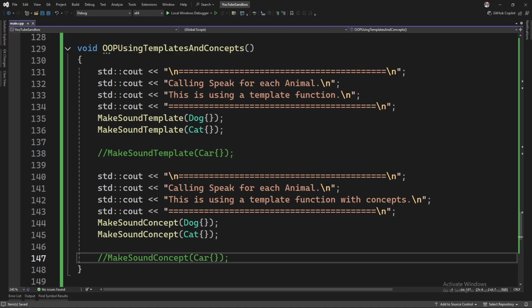So all in all, if you need runtime flexibility, stick with virtual functions. If you want performance, try out std variant. And if you prefer zero cost abstractions, then concepts are the way to go.